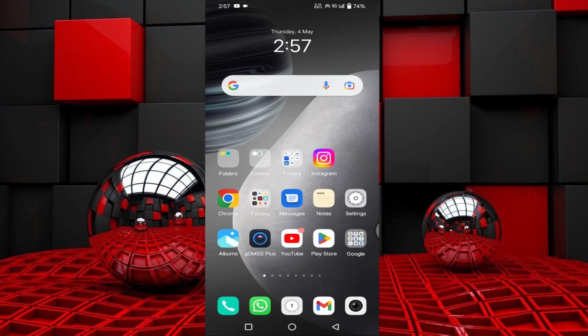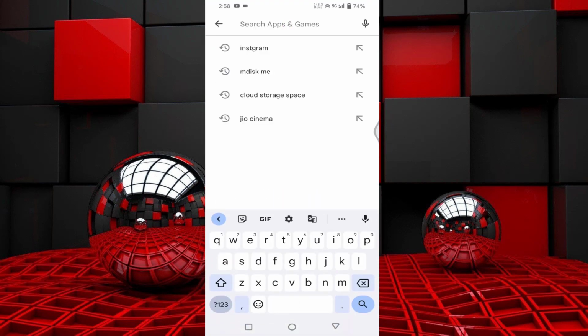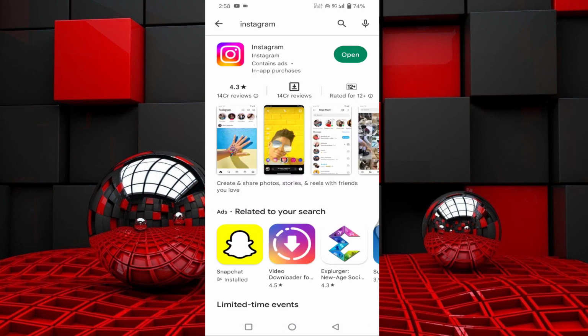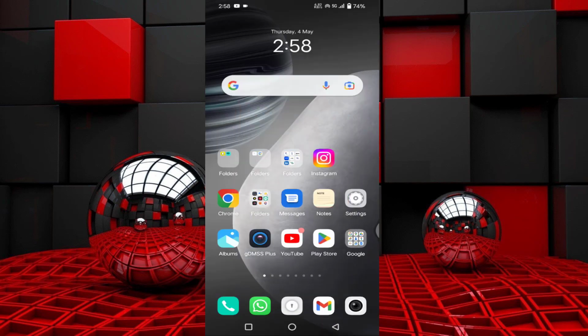Guys, if you want to switch to Instagram Lite mode, and you are getting an issue with switching to Lite mode, then I will show you how to fix this issue. First of all, you need to check whether your Instagram is up to date or not. Just open the Play Store, tap on the search button, type Instagram. If your Instagram is not up to date, then update it from here. Then go back and check whether your problem is fixed or not.